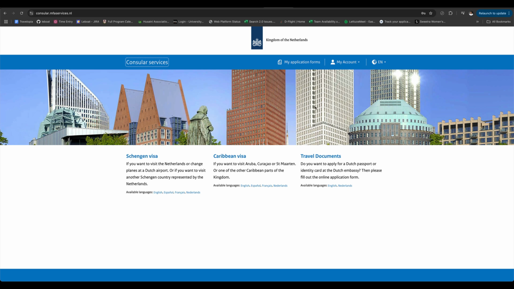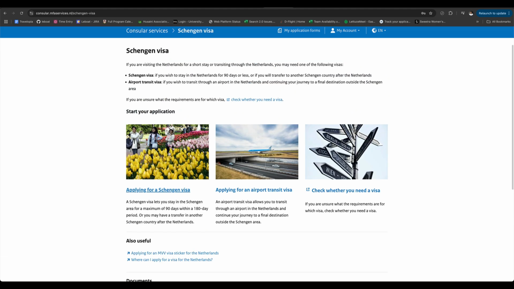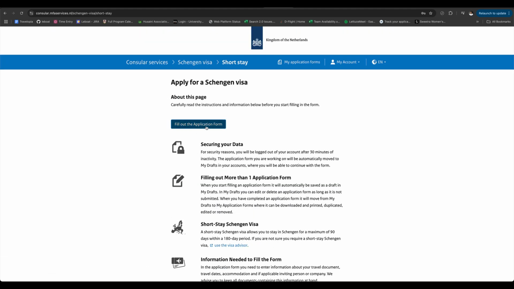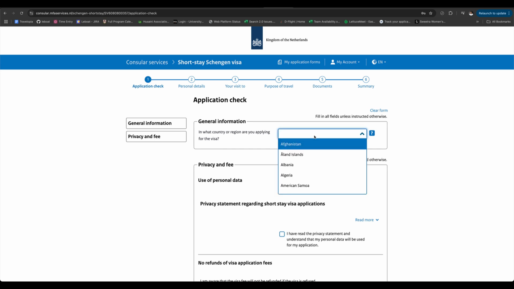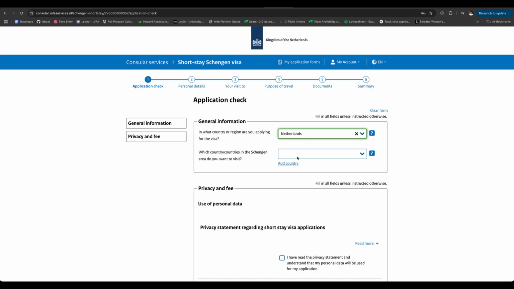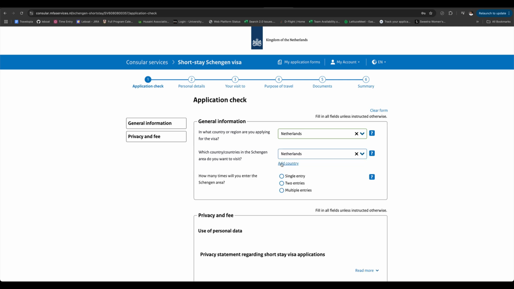Okay, so I've created the account and I'm logged in, and then you need to click on consular services, Schengen visa, and then you need to select applying for Schengen visa, and then click on fill out the application form. So this is where you need to fill out all the application form, which country you're applying for the visa. So I'm applying for, let's say, Netherlands. Which country do you want to visit? Netherlands. And if you're visiting any other country, you have to add the country.